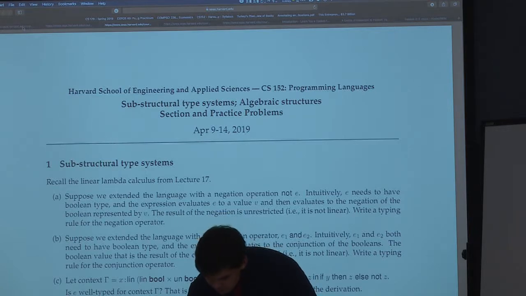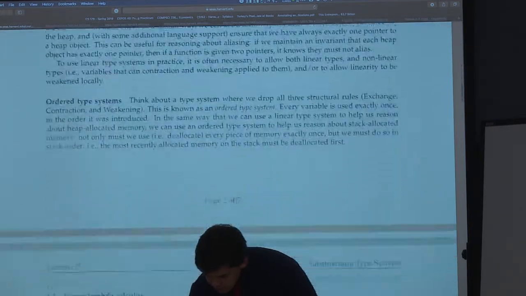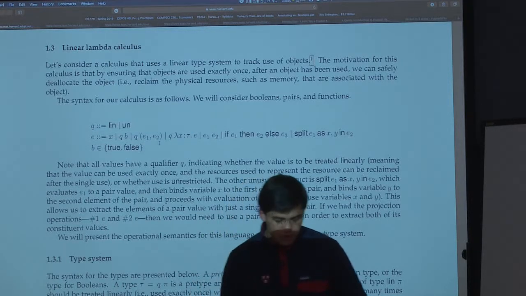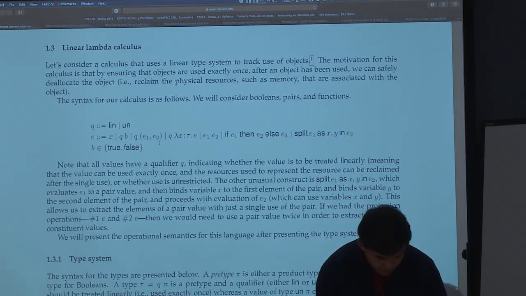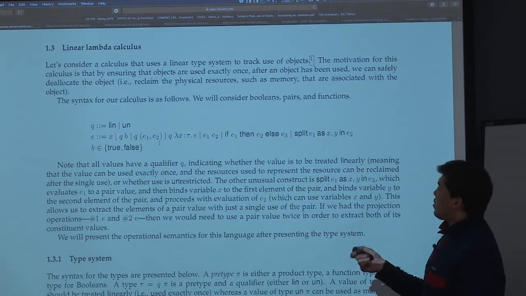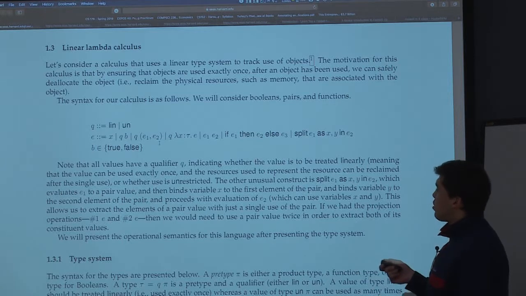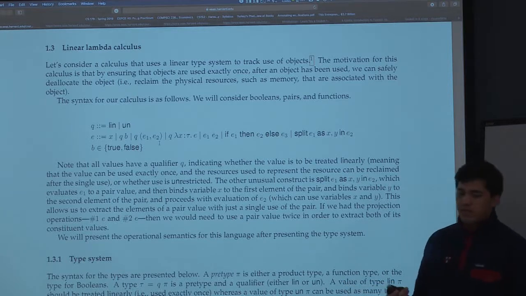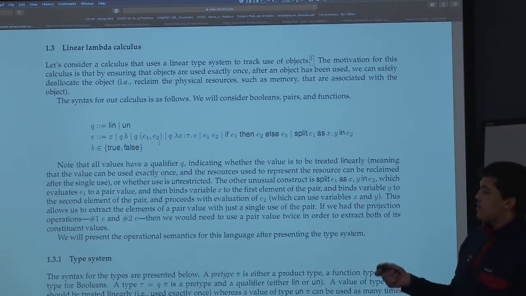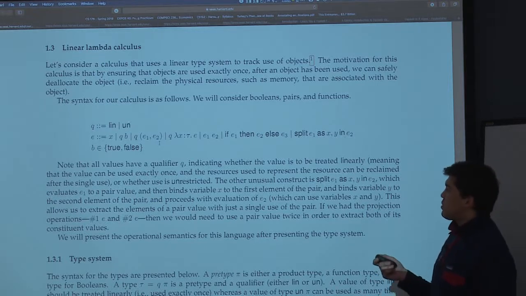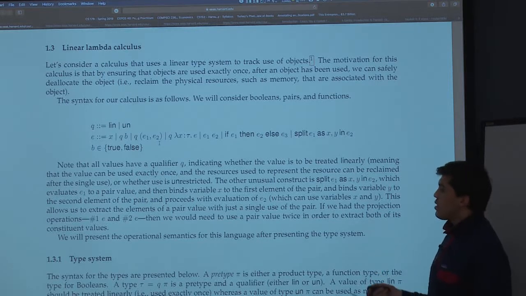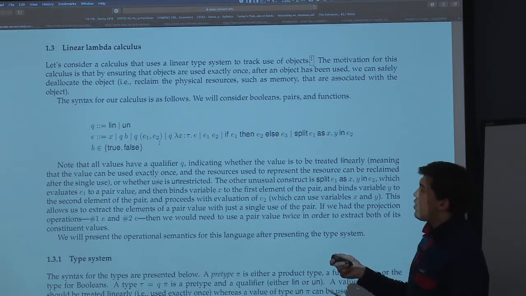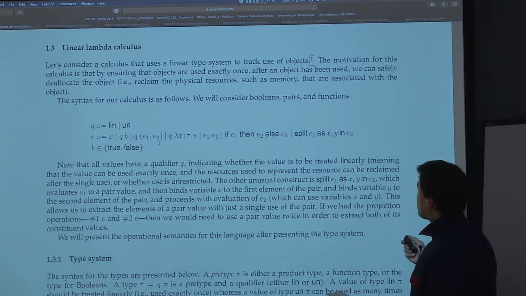So let's quickly look at this calculus that's referenced here. This is the linear lambda calculus reference. The Q that we have here stands for what's called a qualifier, as the course notes state, where lin stands for linear qualifier, where if a given property is linear, then you have to make use of that property. But if it's what's called unrestricted, shortened as un, then you don't have to make use of that property. And we have our classic Booleans, true and false, and this is the list of expressions that we have in our language.